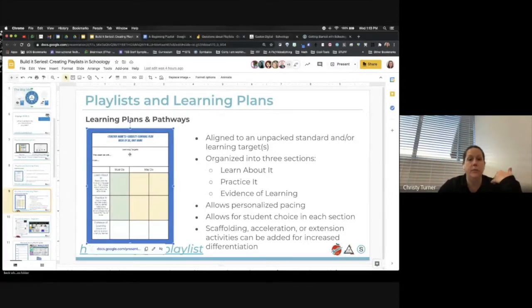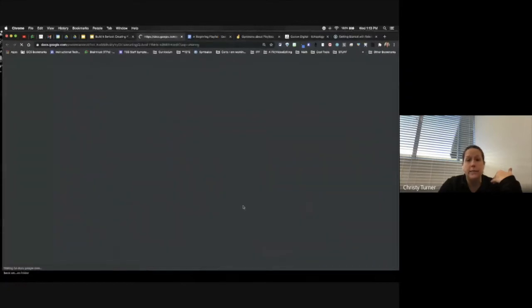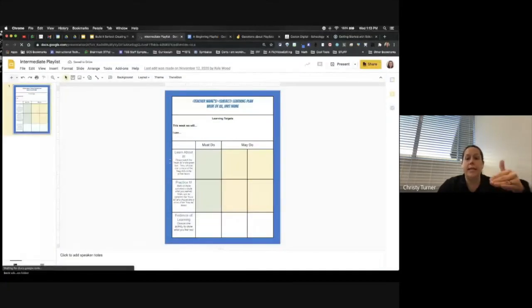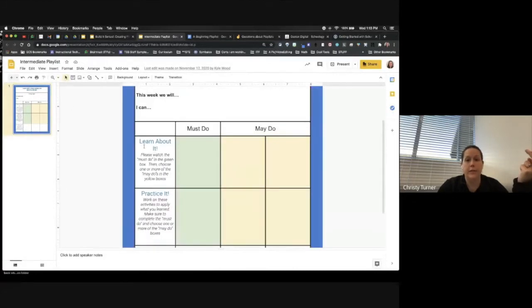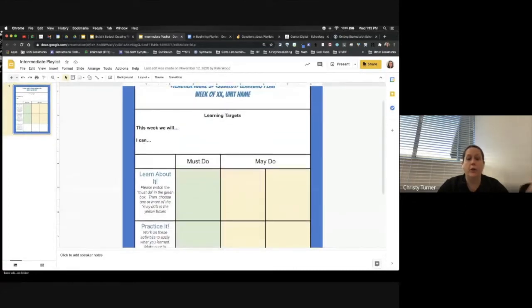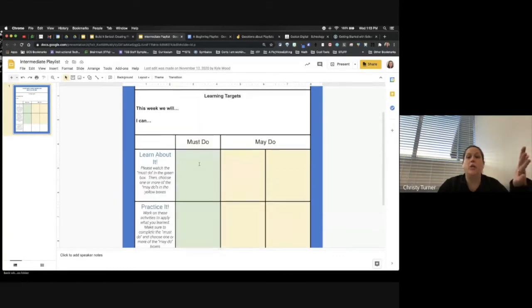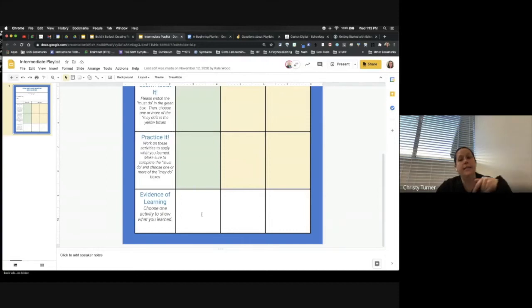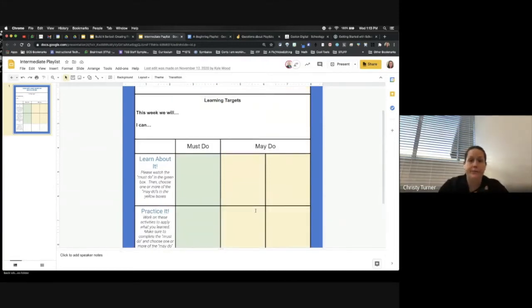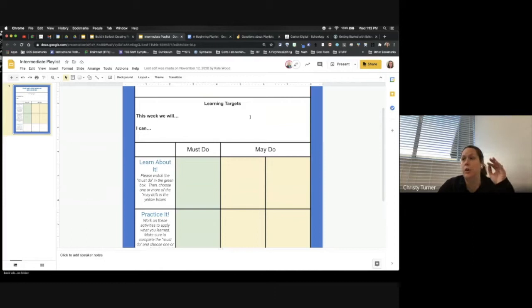So when you're looking at this one, now this one isn't complete, but as you can see, they have the learn it. Let me make it just a little bit larger for you guys. So you have the learn about it, the practice it, and the evidence. You have a must do, but then in order to learn about it, there's also a choice that's been added in there. Same thing for the practice it and the evidence of learning. So do you guys see the difference? Are there any questions that you have right now?